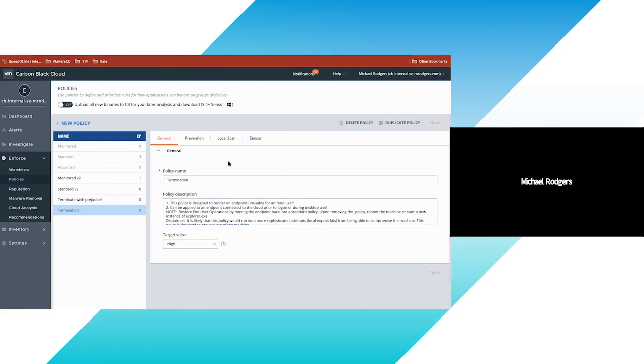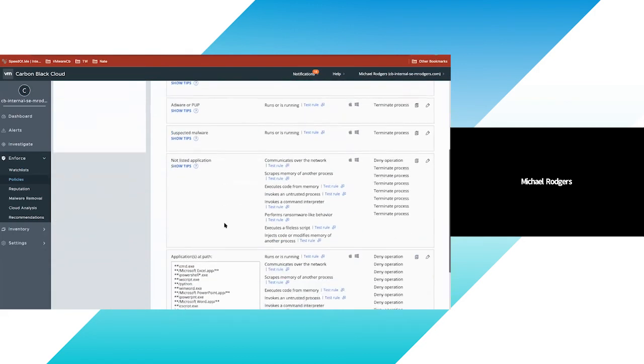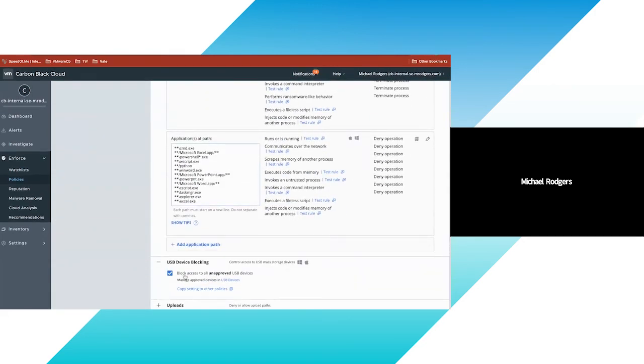But let's start to look at some of those details for this termination policy. So when you come into prevention, you'll see that I block access to unapproved USB devices. We don't want the employee plugging in devices and potentially taking data. That would be PII.